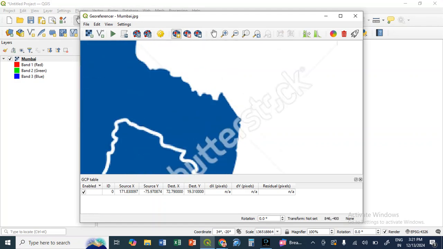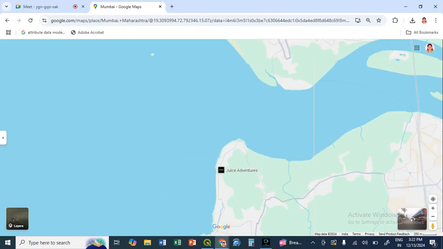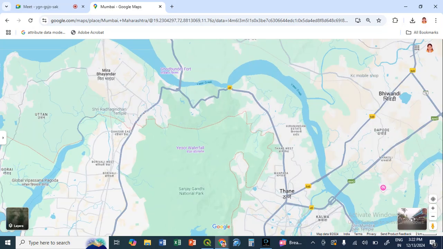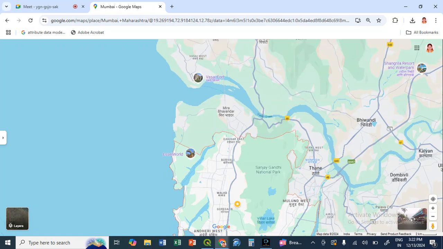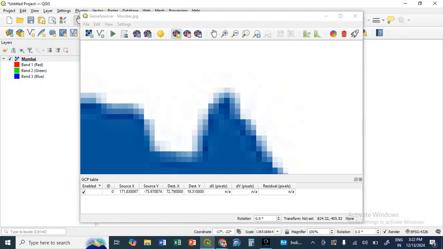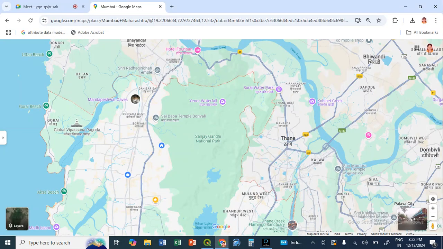zoom here. And now I will go to Google again and I will take a point of this area. Now, it will not be 100% correct, but you have to try your best. Always cross verify twice which area you are taking.